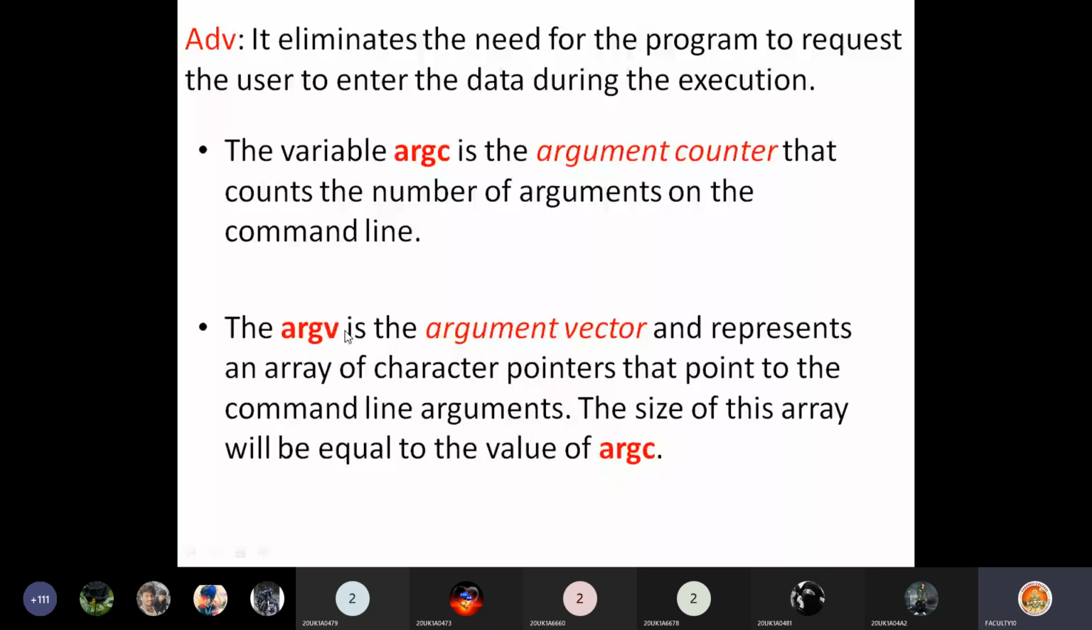The size of this array will be equal to the value of argc. So this is a vector, this is an array. Then what is the size of this array? It depends on the argc value. If argc is equal to 3, then this array will be of size 3.